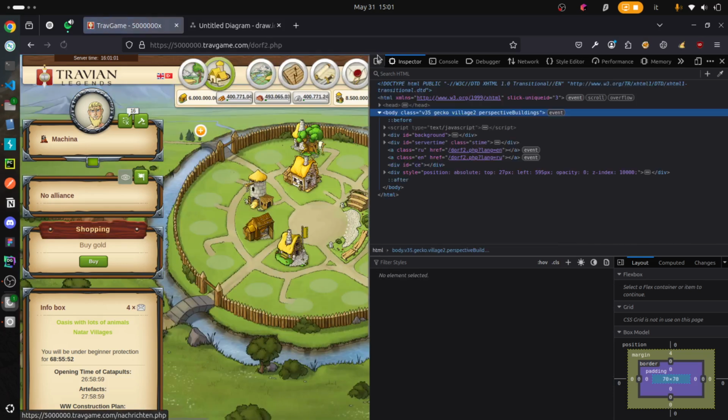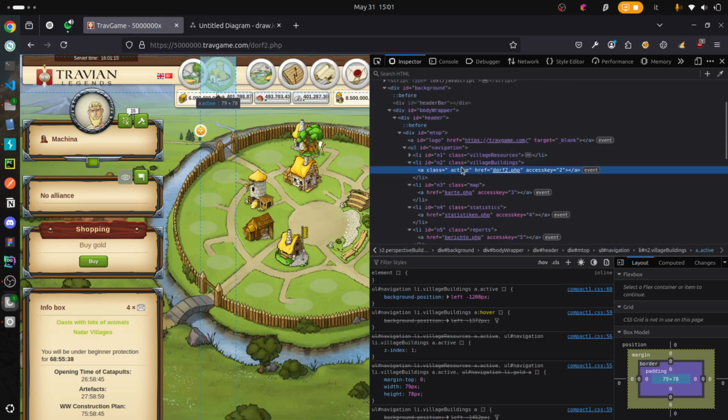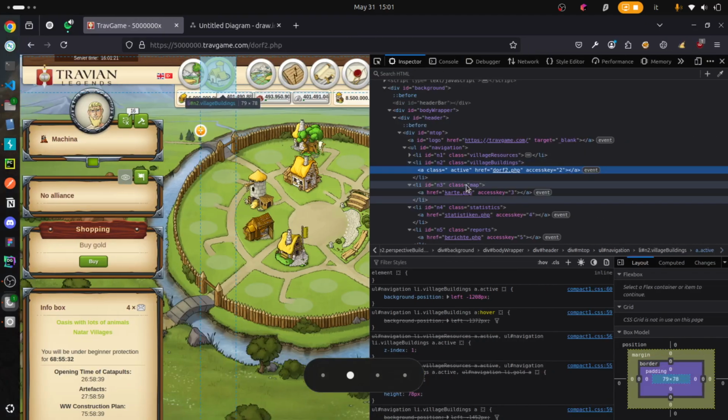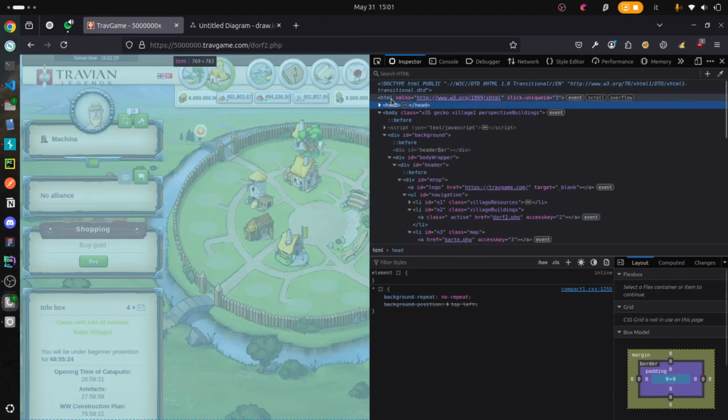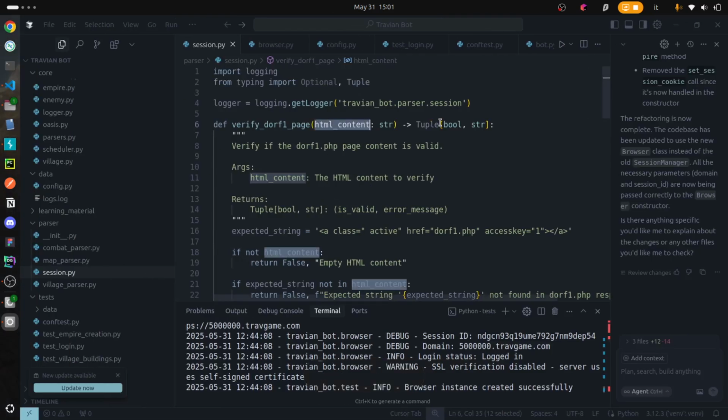When you click on Dorf2, you have this other string. The active class is set to the anchor corresponding to the dorf2.php page. So those are the strings that we're looking for. Okay. So in this function, what we do is we take all the HTML content, that means this whole page that we have right here, this whole HTML, and we search for this particular string. For the dorf1, the string should be this one. Okay, active dorf1.